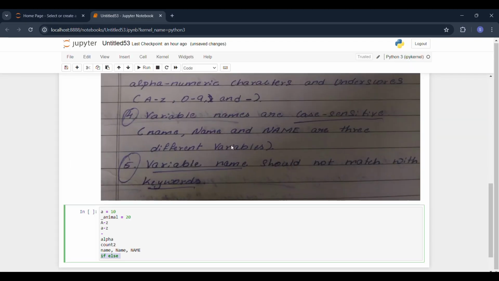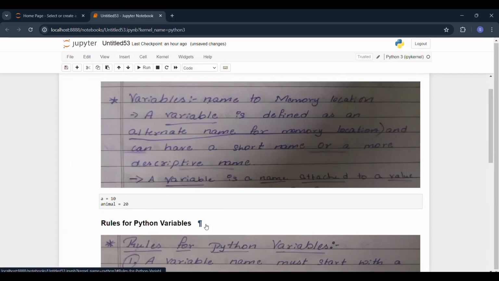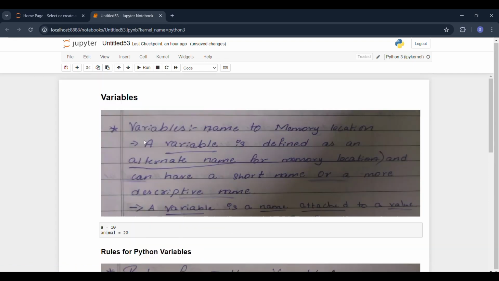Hope you guys understood. These are the rules we have to follow while writing variables, and the definition of the variable.